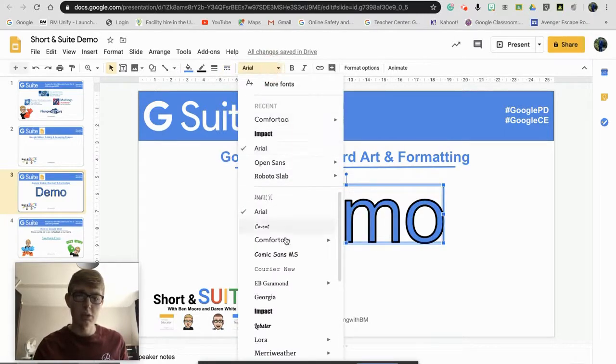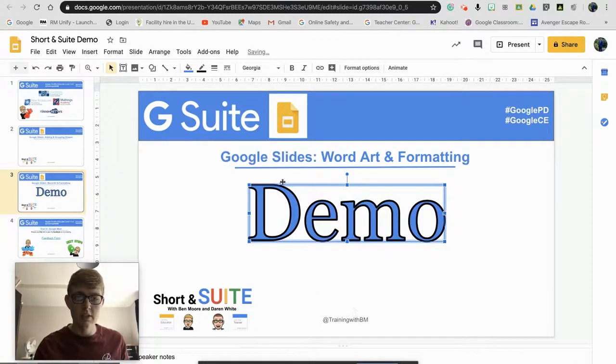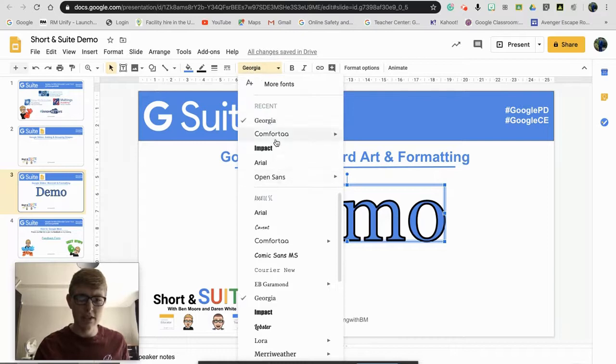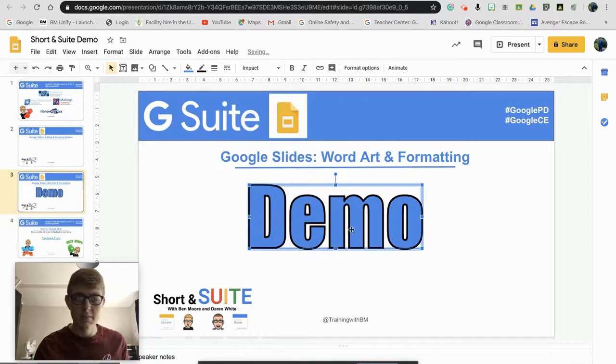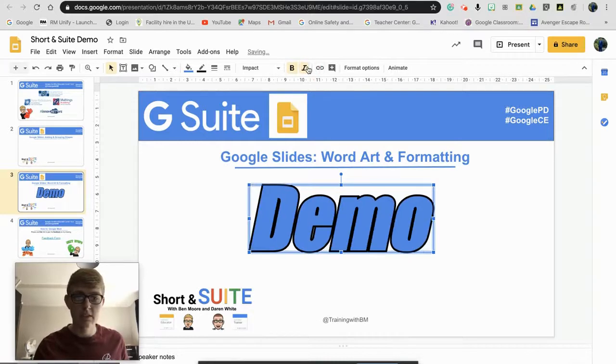I could also choose a different font. So maybe I like Georgia. Okay, or maybe I decide I don't like that actually, and I'm going to go to Impact. Okay, maybe I really like that, but I could also make it bold and italics if I want to.